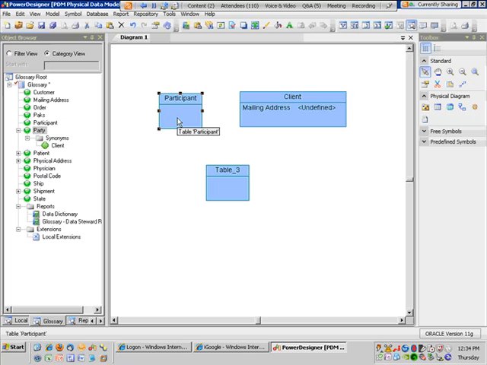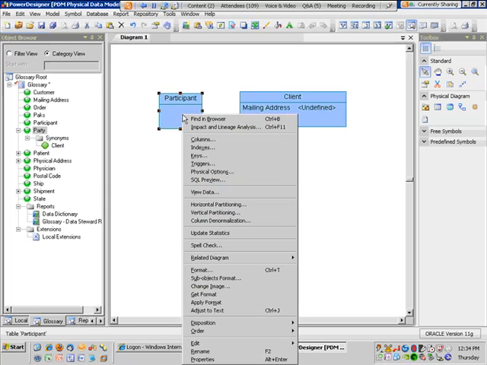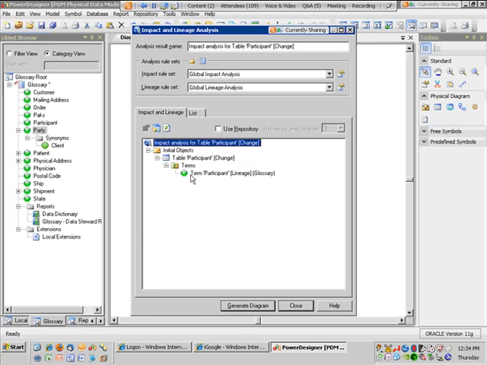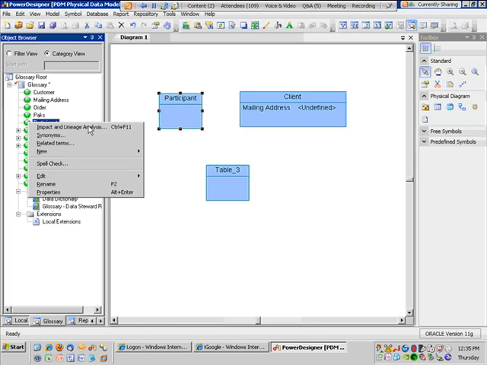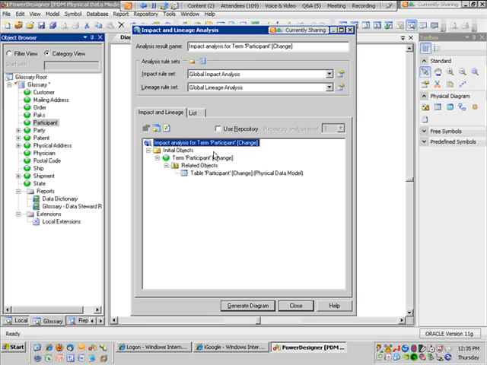At the same time, if I right-click on participant and do an impact and lineage analysis, it tells me that the table participant is tied to term participant. So now I'm going table to term. We can also go term to all of its objects. So vice versa, we can go both ways. Let me hit close here, and go to participant and do that same impact and lineage analysis from the glossary perspective. This is the backwards way of going, okay, now what is the term participant related to? And so this is where we get participant related to the table called participant in the physical data model. So that's when we use auto-completion.